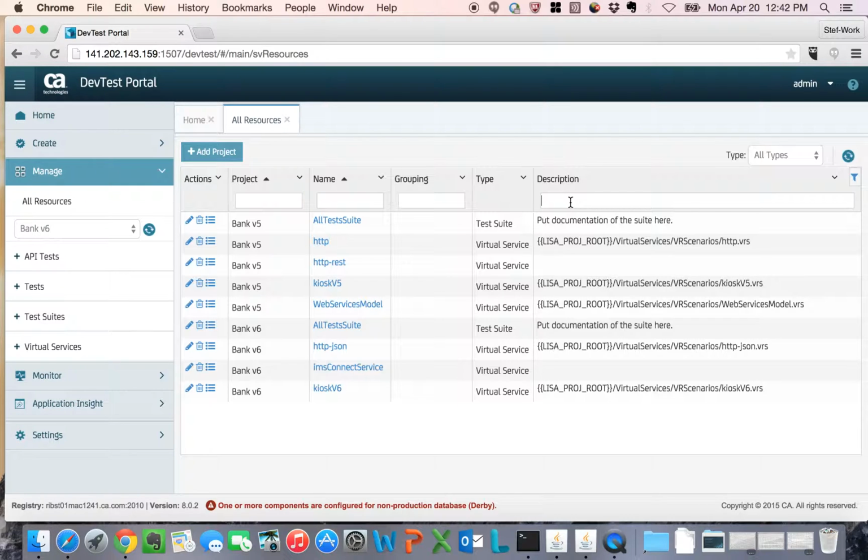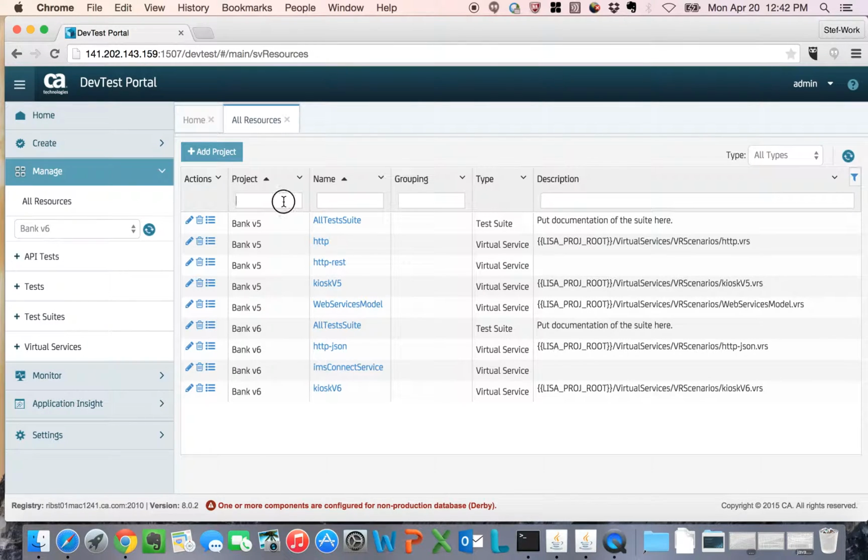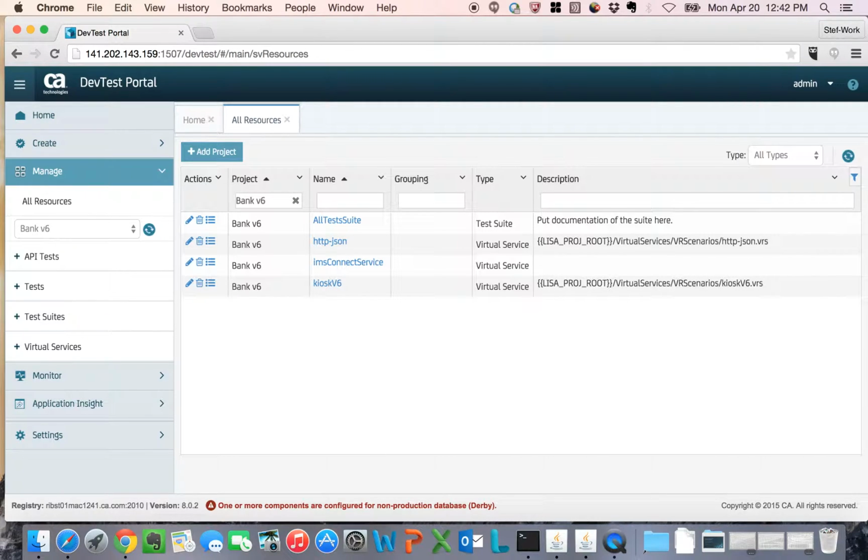So if I were to filter by description, I can start putting words and letters in here and it auto filters. I'm going to actually show you how it can filter by a specific project. If I type in bank V6, it will show me only bank version 6 instead of bank version 5 items.